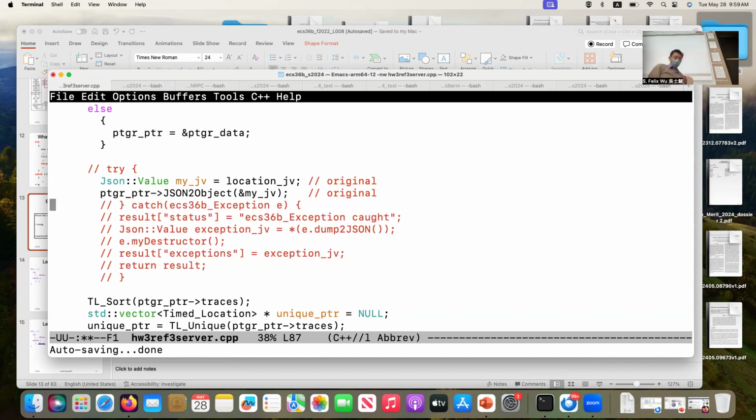And hw3 server couldn't handle that because it failed to include the try clause. If you run this experiment on exactly the original hw3ref3 server and client, you will see exactly the same error. So now let's look at what's the proper way to do it. So I get rid of this try.